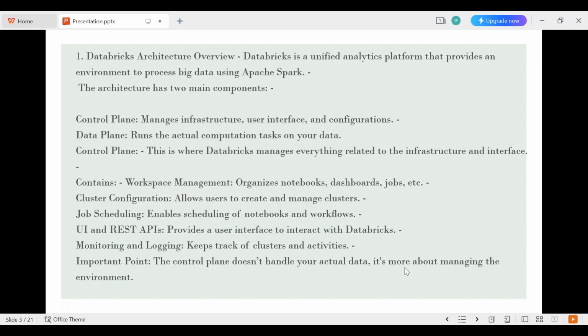So let's discuss the Databricks architecture overview. Databricks is a unified analytics platform that provides an environment to process big data using Apache Spark. The architecture has two components. Control plane: manages the infrastructure, user interface, and configuration. Data plane: runs the actual computation tasks on your data.